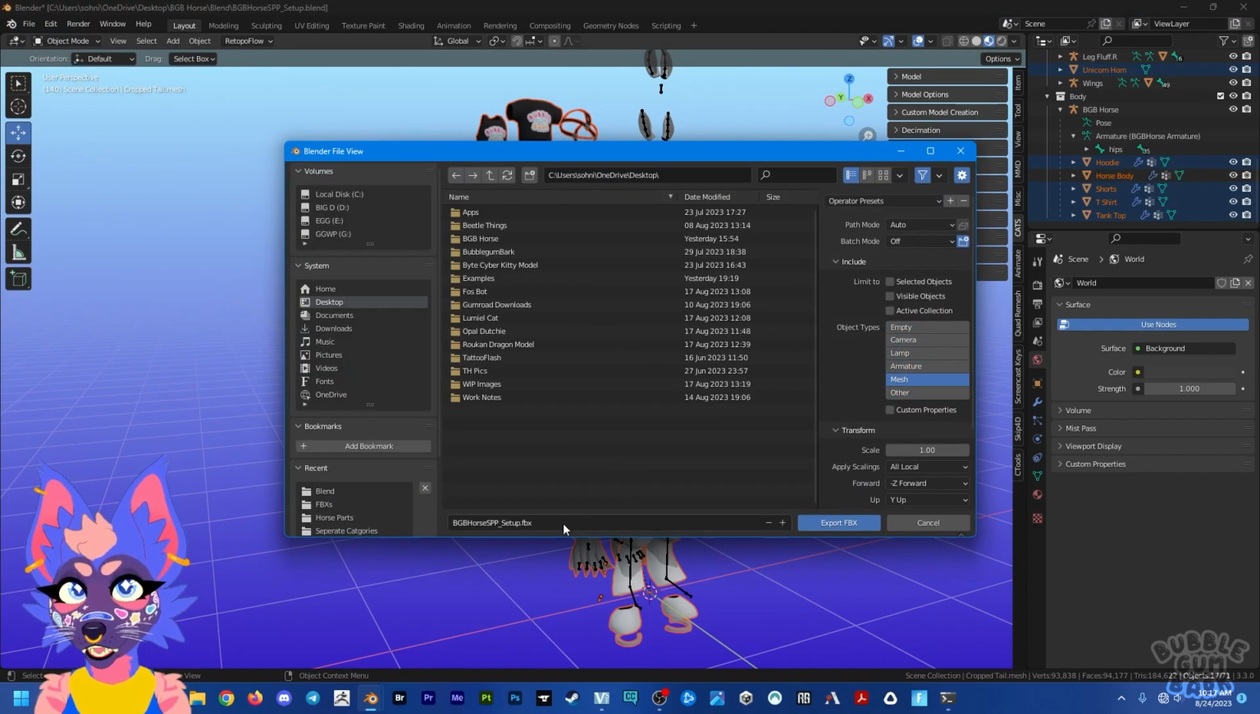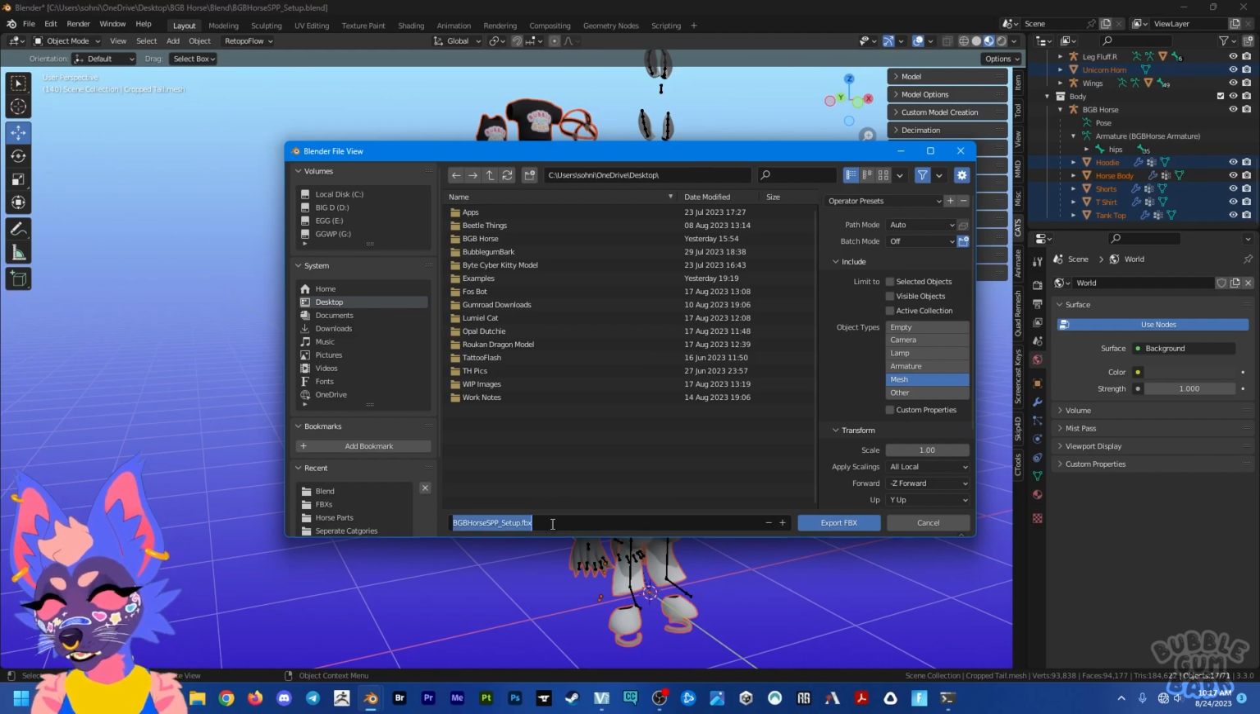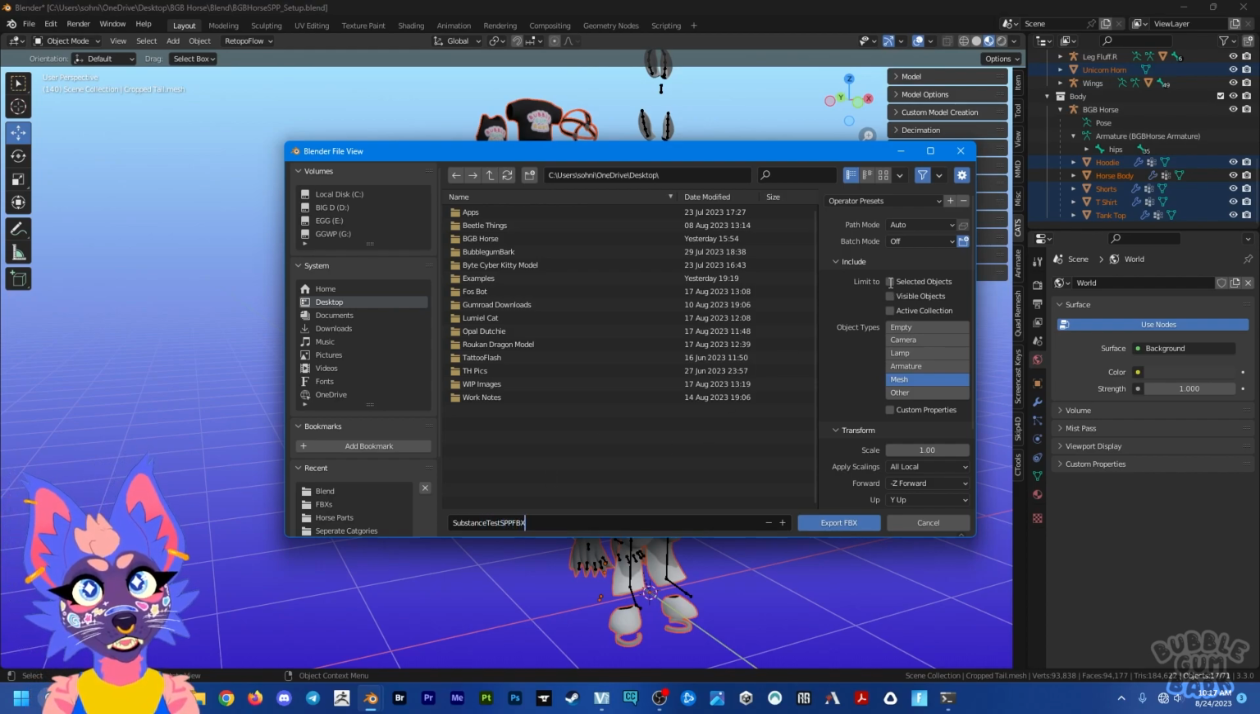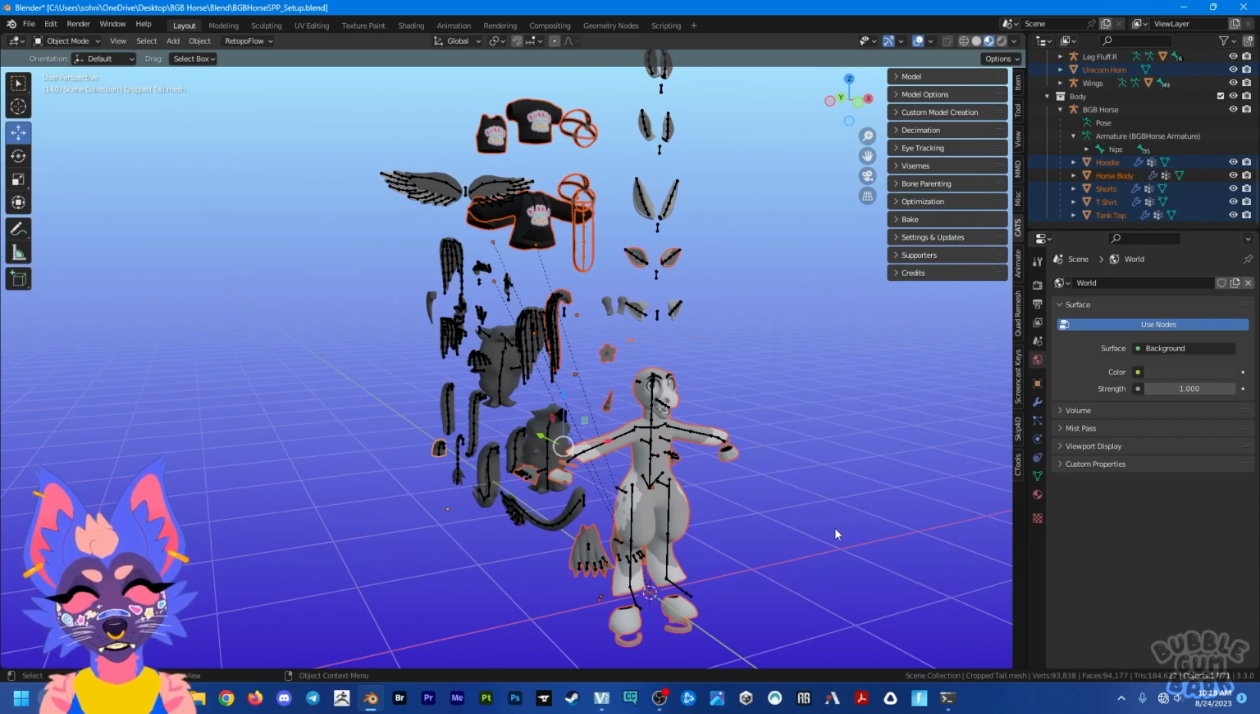Okay, I'm just going to put it on my desktop. And I'm just going to call it Substance Test SPP FBX. And then you're going to make sure that you have selected here, selected objects. Otherwise, it's going to export everything. So then you can export your FBX.